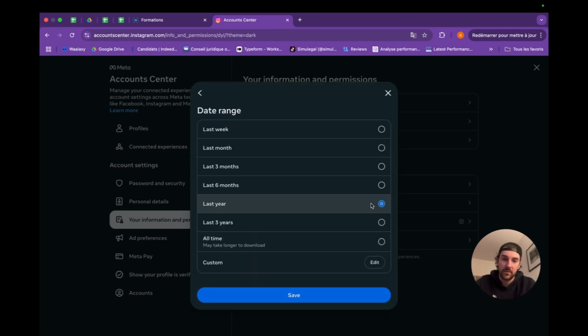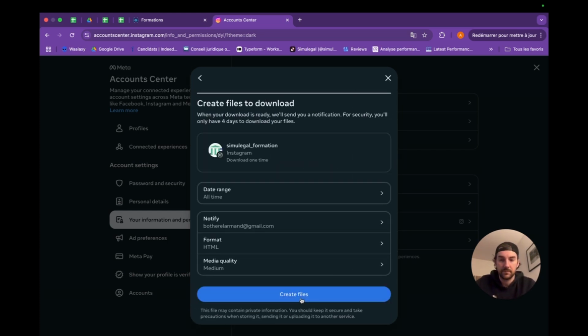and here it depends on how far you want to go. So for me, I'm going to select all time. So all time is since the creation of the account. And then click on create files.